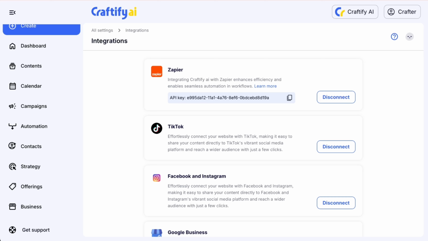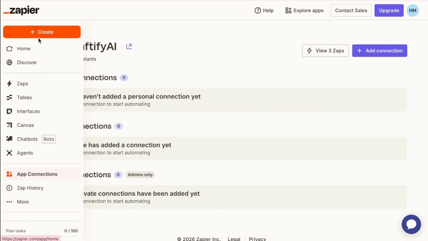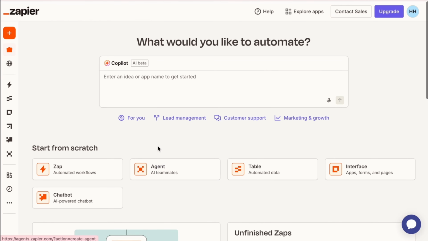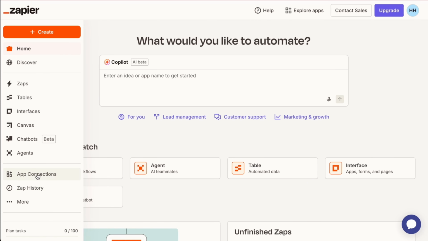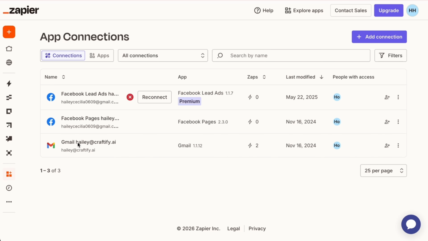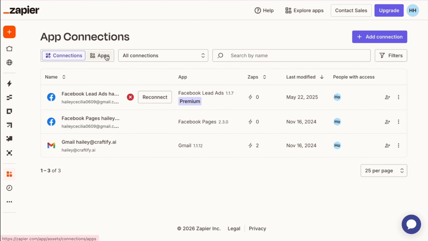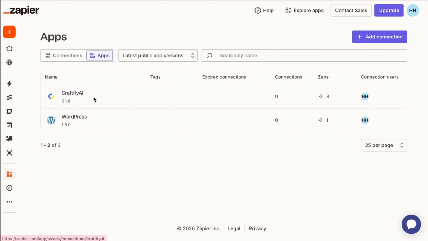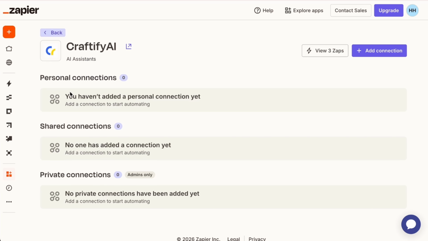Now you're going to need to log into your Zapier account. Let's go here. Got our Zapier account logged in. And you're going to come down to app connections. Now, you're not going to see them here. You're going to choose apps here. And you'll see that we have right here Craftify AI as a connection.